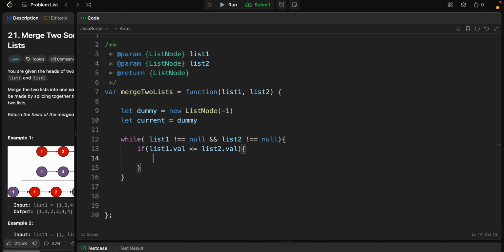Okay, let's try to understand. So if list 1 dot value is smaller than list 2 dot value, current dot next will equal list 1, and list 1 will equal list 1 dot next. And since current starts with the dummy, we're building it one by one.